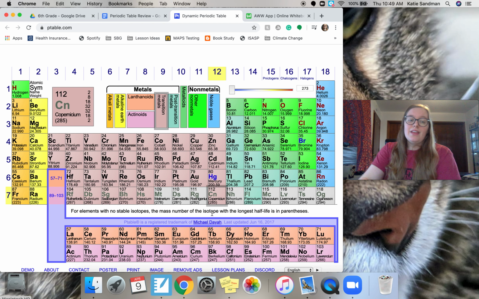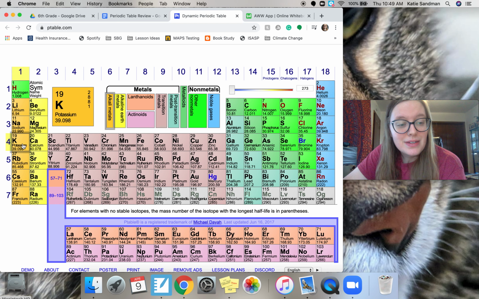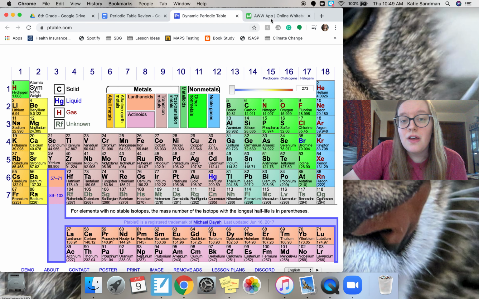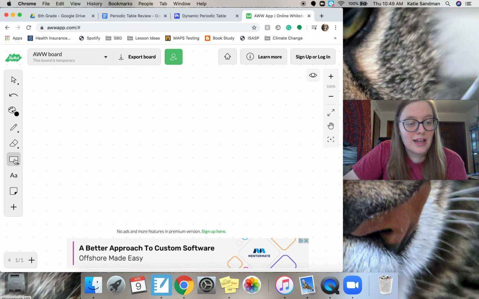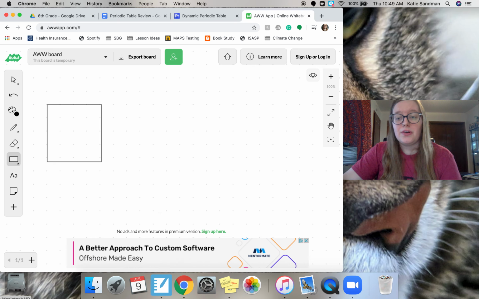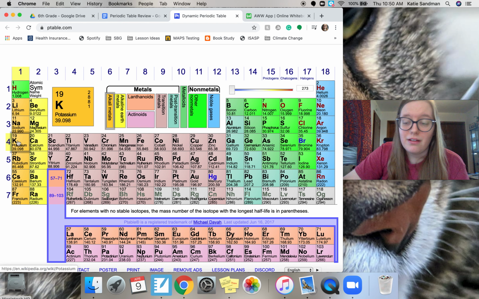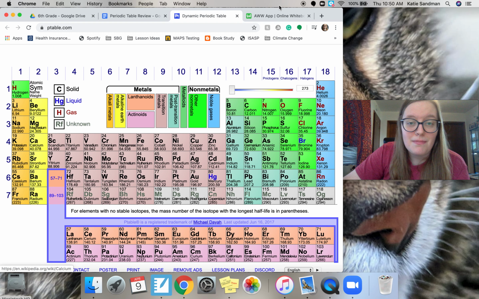So Katie starts with a K. Luckily, right here, potassium is K. So draw a box. Here's my box. I want you to write down everything that you see in this. I want you to write down the atomic number, the element symbol, the element name, and the atomic mass.